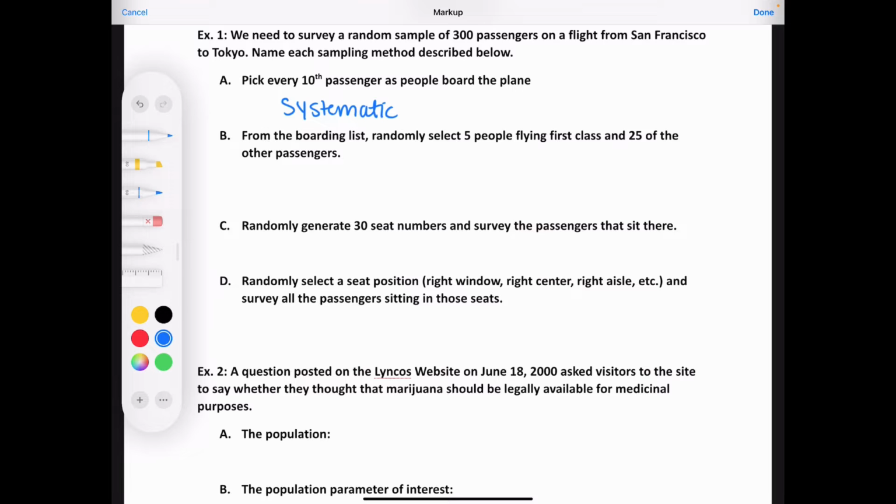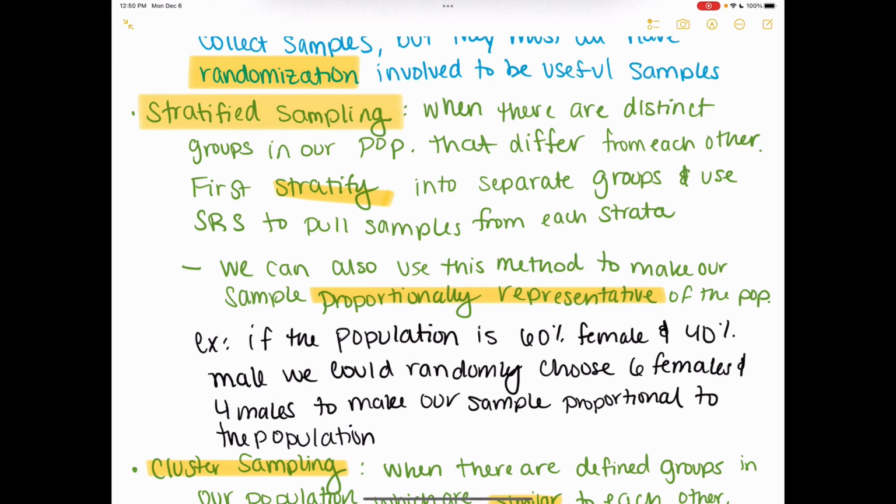From the boarding list, randomly select 5 people flying first class and 25 of the other passengers. Stratified. Stratified is when there are distinct groups in our population that differ from each other. First stratify into separate groups, so first class and then all other, and then use simple random sampling to pull samples from each stratum. So it's stratified.